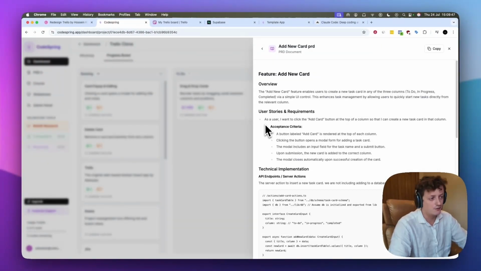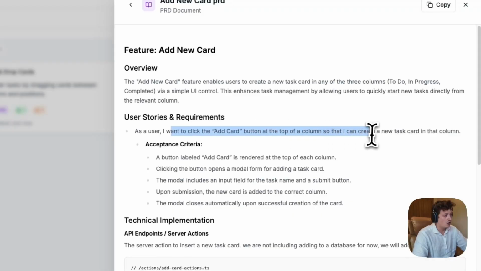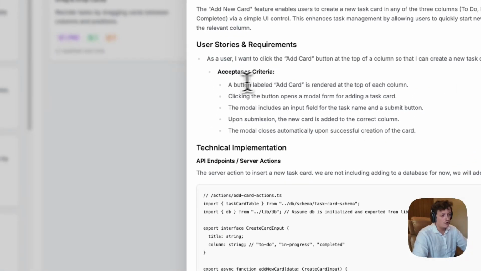So for context, if you guys forgot, I want to click an add card button at the top of the column to create a new task. Okay, so it's going to create this button labeled add card. Clicking the button opens a modal. The modal includes an input field for the task name to submit a task.